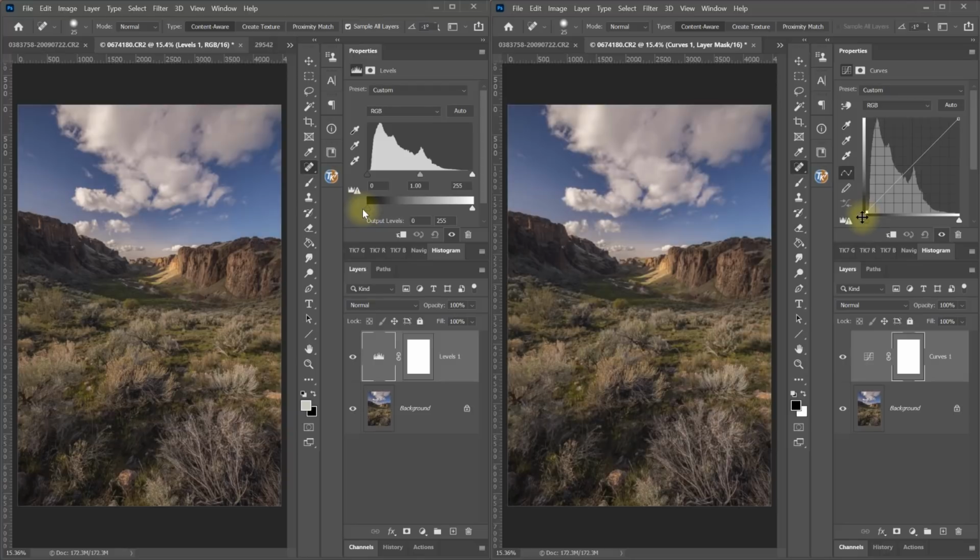It's also the same when it comes to color adjustments. So if I go to the red channel in levels and grab the midpoint, if I go to the left, I get more red. If I go to the right, I get more cyan. And in curves, if I go to the red channel and grab the midpoint and go to the left, I get more red. And go to the right, I get more cyan.